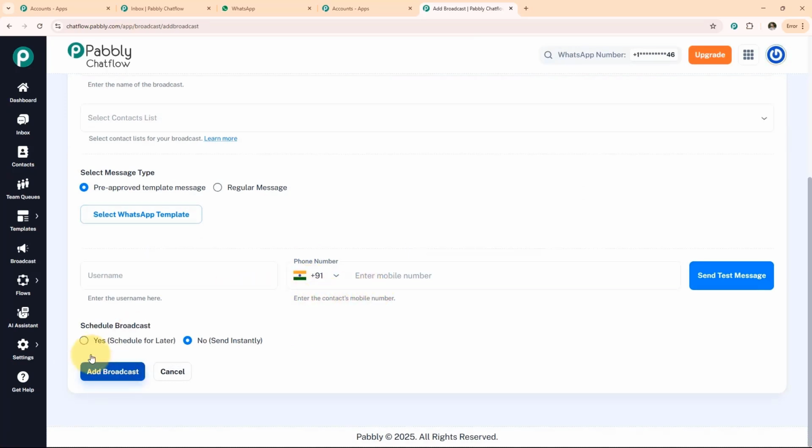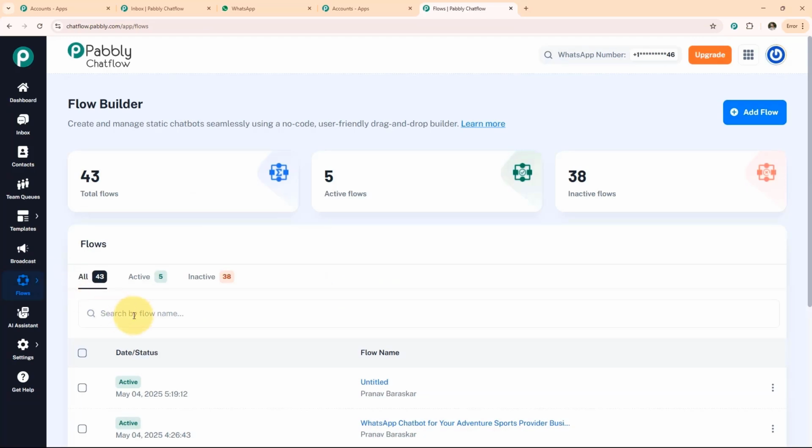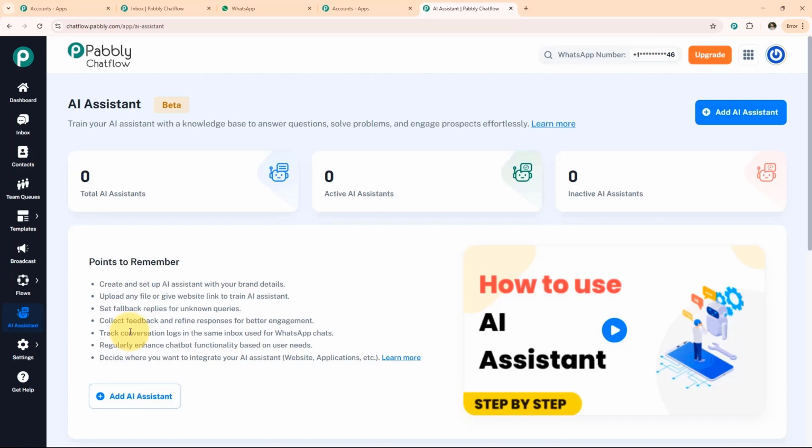Now we have the flows section. With the help of flows, we are creating our new chatbot. Simply click on add flow and start creating the chatbot. Now we have an option, AI assistant. We use the AI assistant in Pabbly Chatflow by integrating AI tools like ChatGPT to understand user messages, generate smart replies, and automate dynamic conversation within the chatbot workflow.